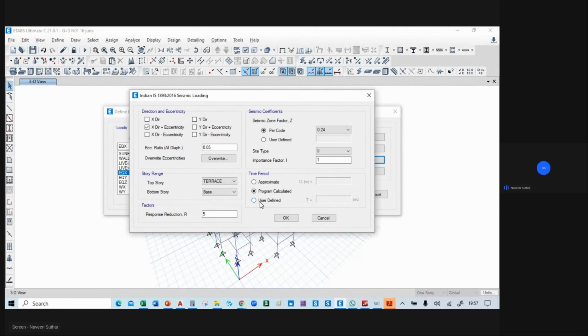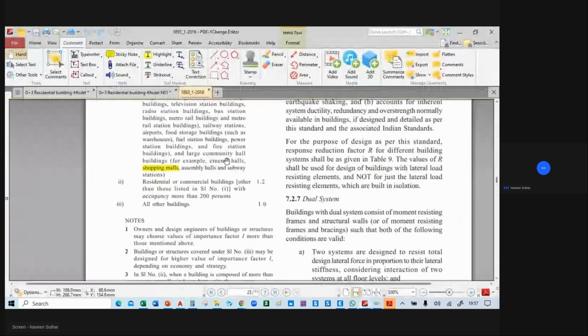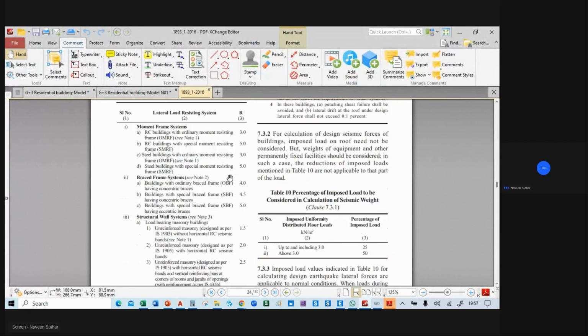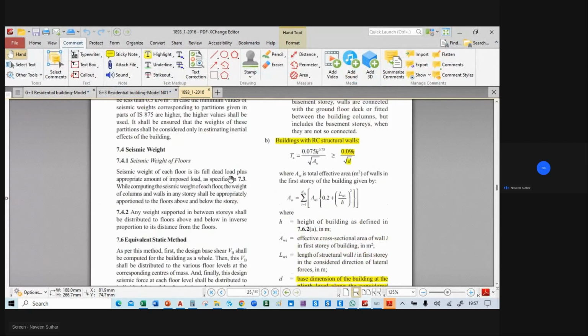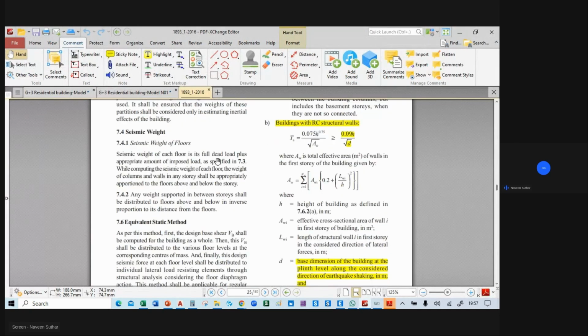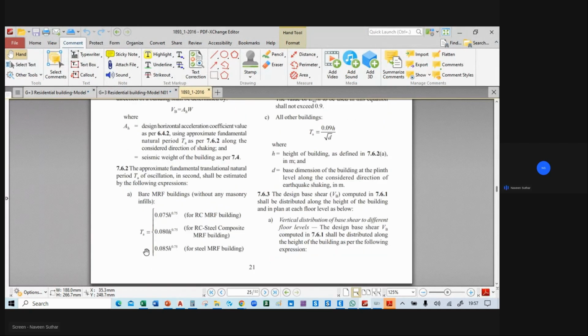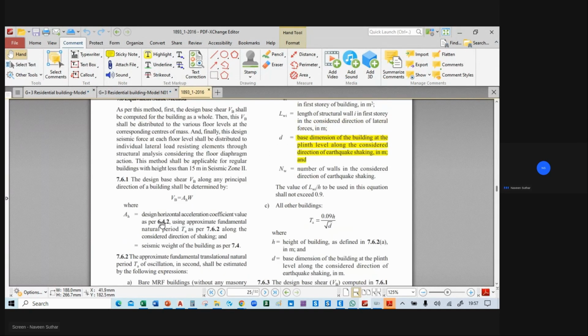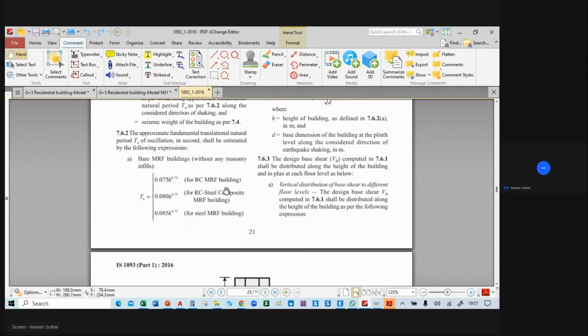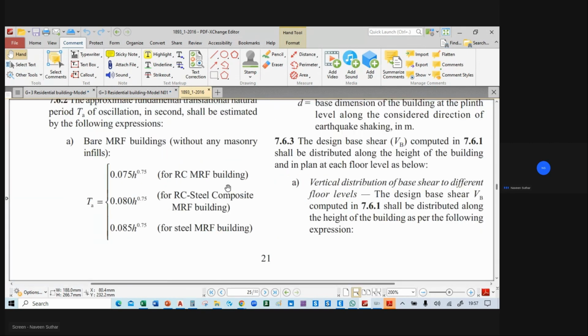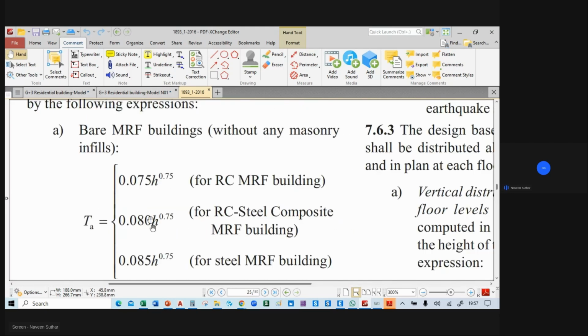And now we have to calculate the time period. Here you can see the time period calculation for the different buildings. For the moment resisting frame building, it's 0.075 h to the power 0.75. So we have to take this one only.